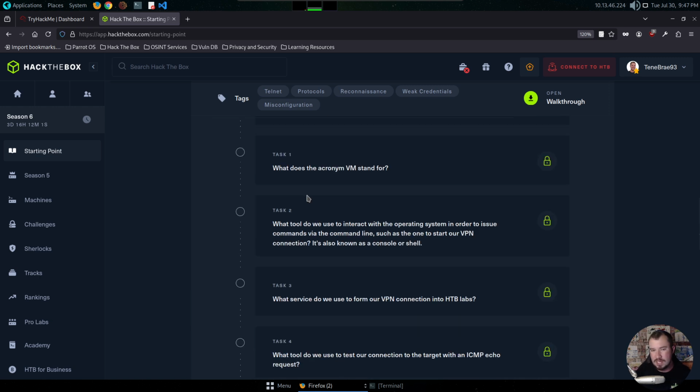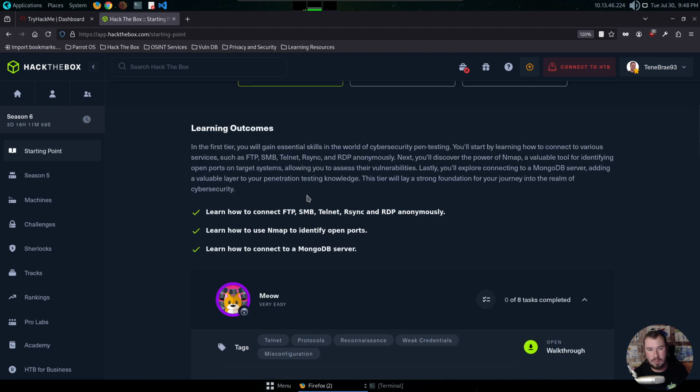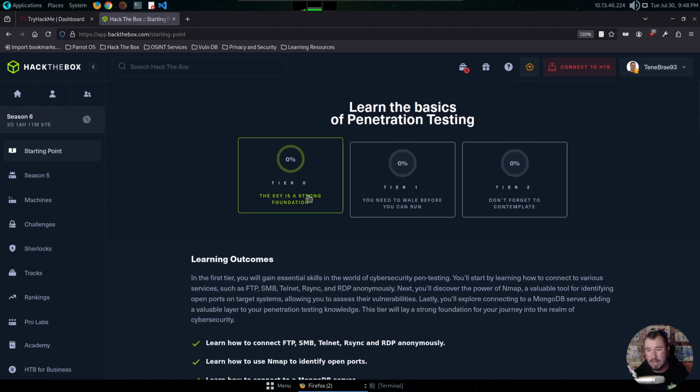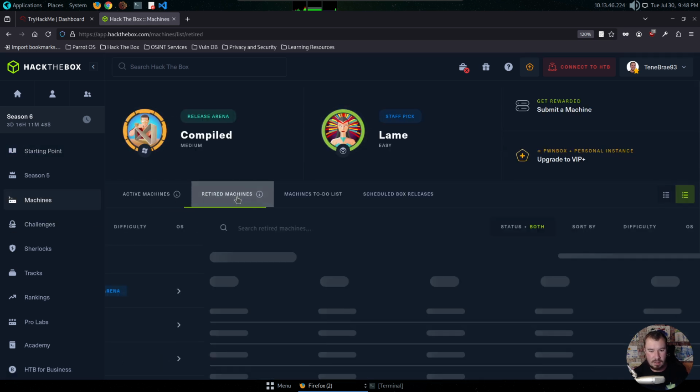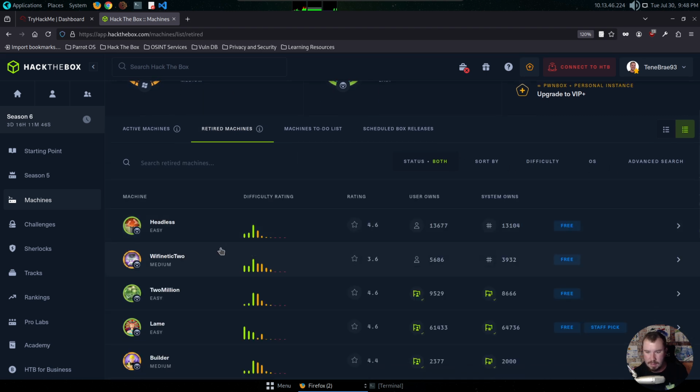So depending on your experience level, I think these Starting Point machines would be a great place to start. Work through each one of these tiers and then start with the easy machines on Hack the Box. Now, the cool thing about machines on Hack the Box, I'll show you some of these. If we go to Hack the Box, I'll go to Retired Machines, and let's just pick a random easy machine that I haven't done so I don't spoil anything.